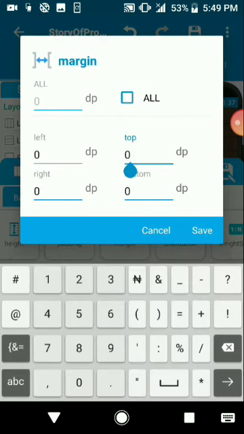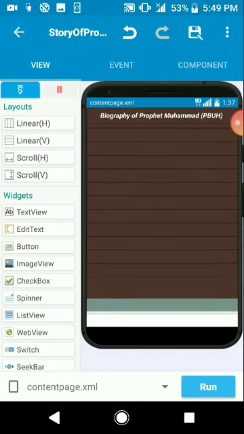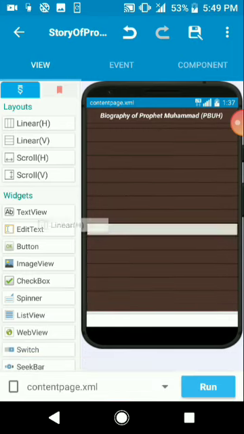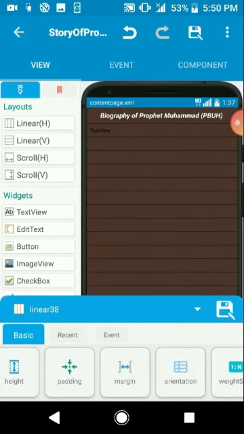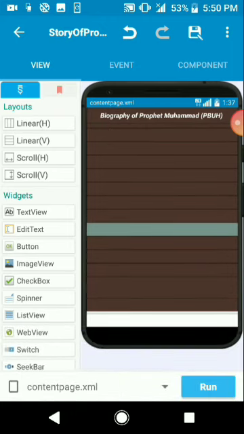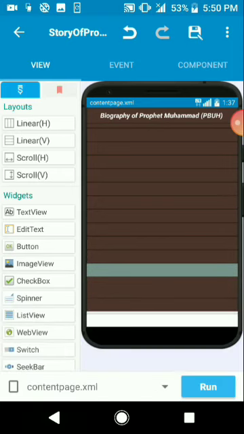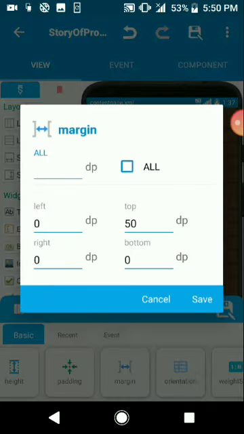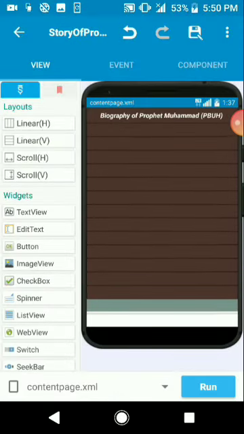Set this margin to 50 as we did earlier. You see that now we have 1, 2, 3, 4, 5, 6, 7, 8, 9, 10, 11, 12, 13, 14. Okay, let me add 1 to it. And let's remove the padding and margin of this one to 0. Okay, so now we can scroll here.